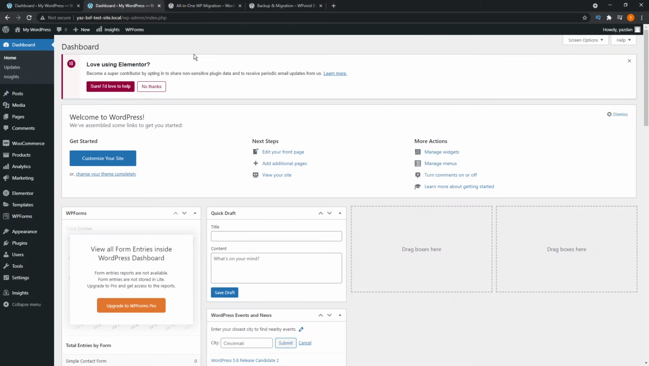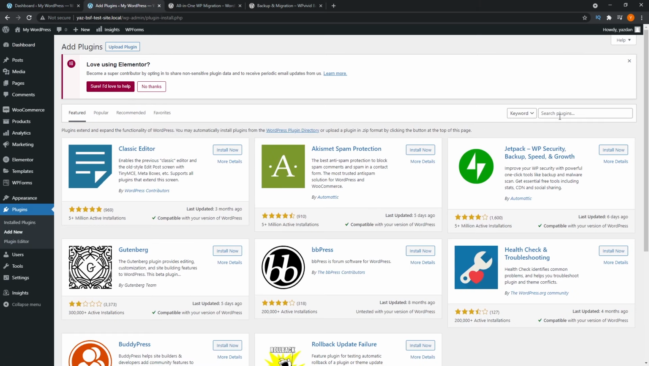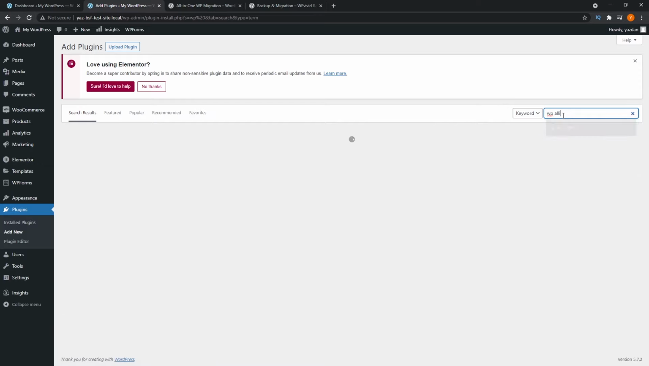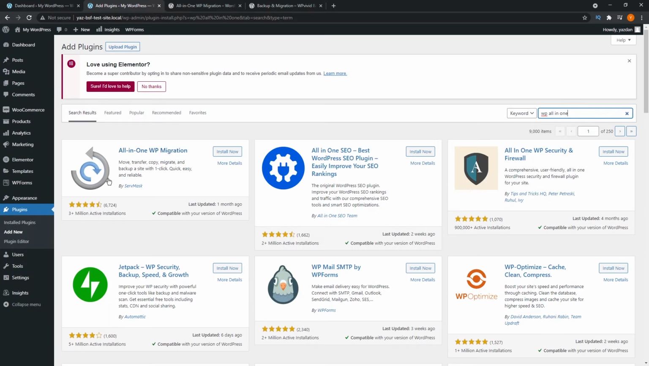Okay, here we are now on the dashboard of our local website, and we're going to go ahead and install the WP All-in-One Migration plugin. So to do that, we're going to go on the bottom left of the menu here and go to Plugins and go to Add New. And on the right-hand side where it has a search plugins, we're going to type in WP All-in-One Migration. And even typing in WP All-in-One, the first one you see here, that's the one we want to install. We're going to press Install Now. And once it's installed, you can press Activate.